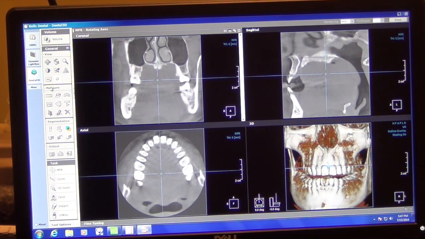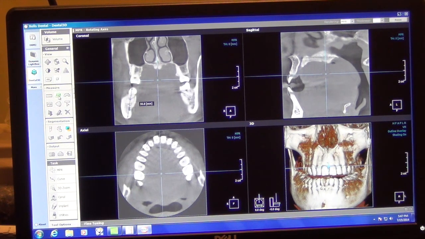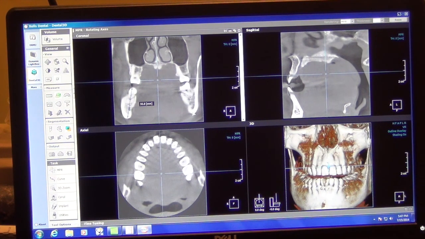The next series of tools down are your measurement tools. You have your standard single line measurements. Single left clicks will start and stop. You can do a multi-line or a tape line, so you can do multiple measurements, and it will give you the sum total of the line.